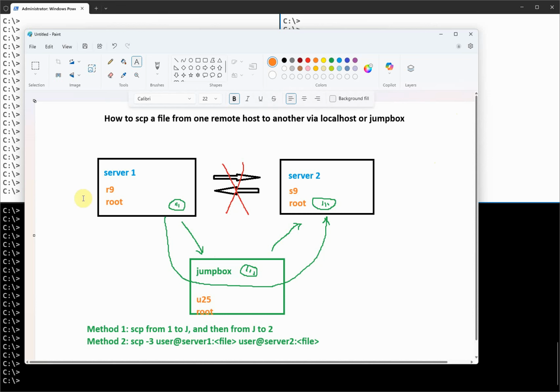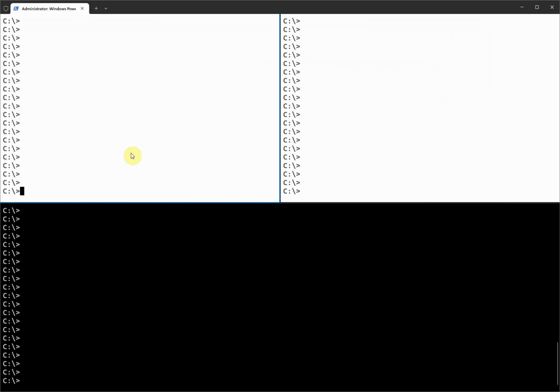All right, so for the demo system, we have three servers. One is R9, another is S9, which we used previously in the videos. We use the root user simply because, of course, in the real world, we would create a separate user to do this. And the jumpbox in our case is U25, an Ubuntu box in the middle. It doesn't matter. You can use Windows as a jumpbox and do the same thing. But in this demo, we have three Linux boxes. All right, let's log on to these three boxes.